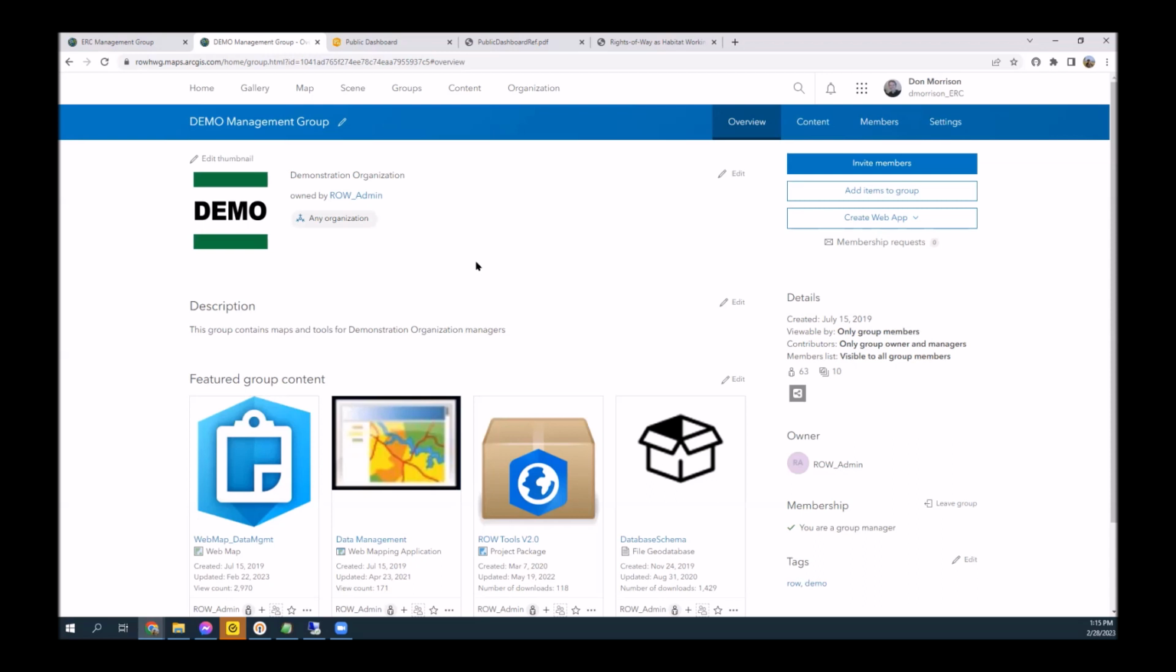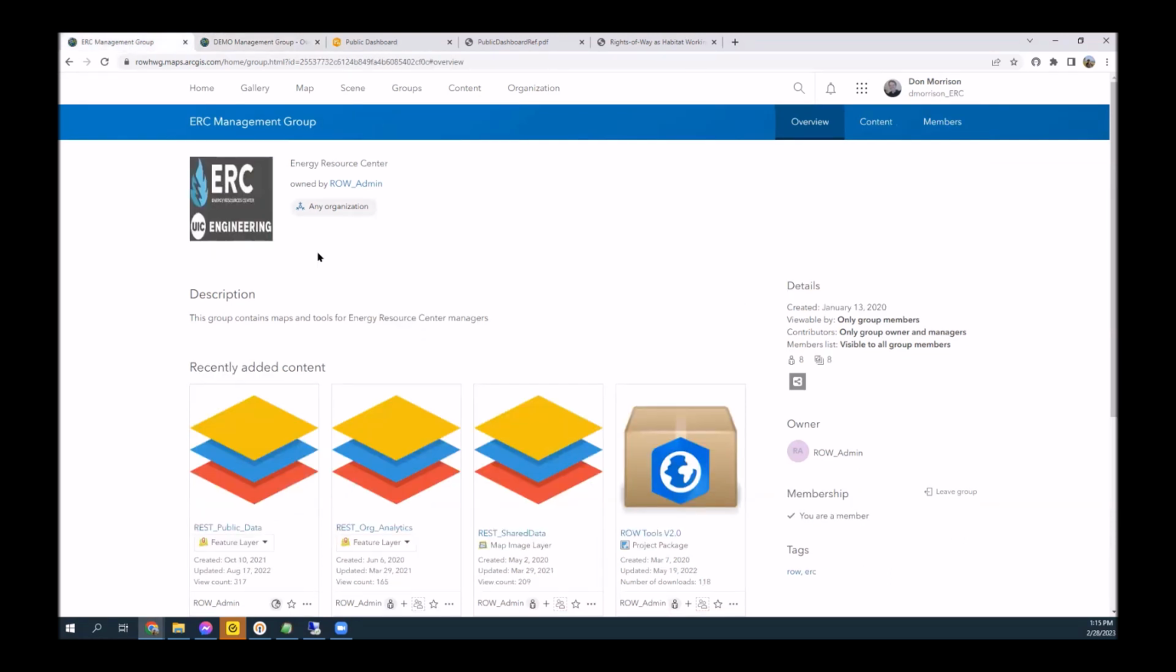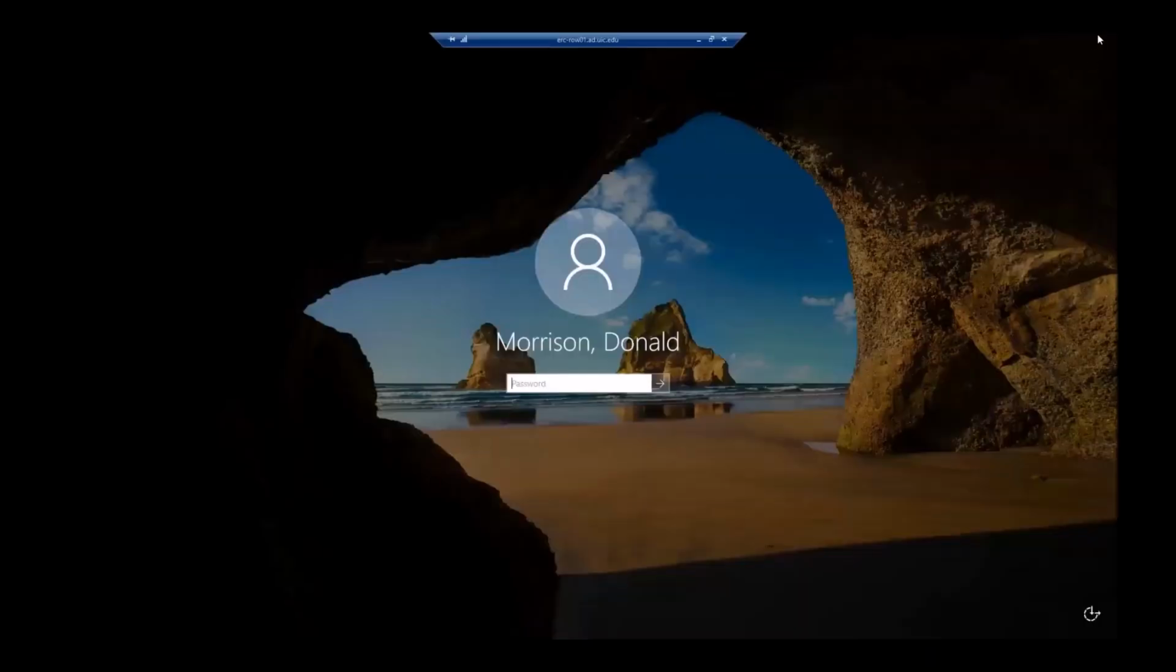So once again, I'll be switching back and forth. I'll try to give you a heads up when I switch roles, but it's important you realize that in one case I'm the person doing the sharing, in another case I'm the person who's going to see the effectiveness. Okay, so let's say that I'm the data manager for the ERC organization, and I've already been deployed. I want to see my sharing configuration. The easiest way to do that, at least in my mind, is to go into ArcGIS Pro.